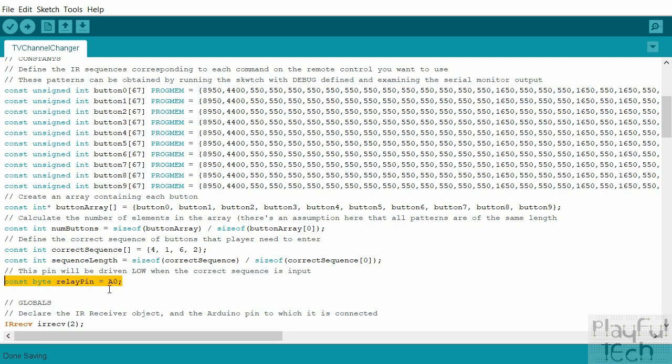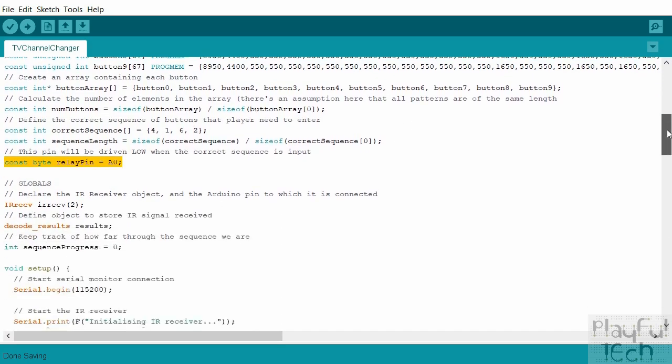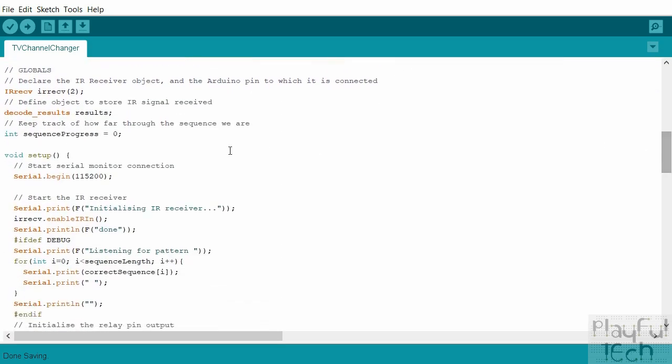And this is the pin which we have got the relay module connected to. So in the wiring diagram earlier I showed you that that goes to the signal pin of the relay, and that's what we're going to use to control the maglock. Then we go on to the global section. So this is some variables which are going to be shared throughout all of the functions in the program.